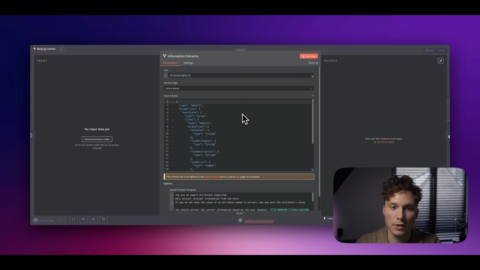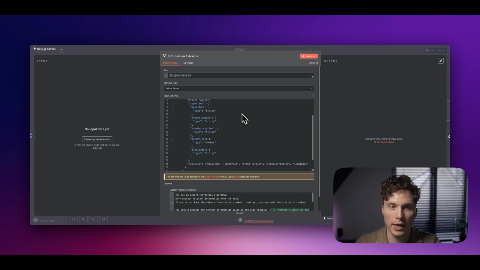Then this is the information extractor. So this will get all the information that's related to the question. For example, if I have 10 products and I want the spaghetti, it will extract the spaghetti.